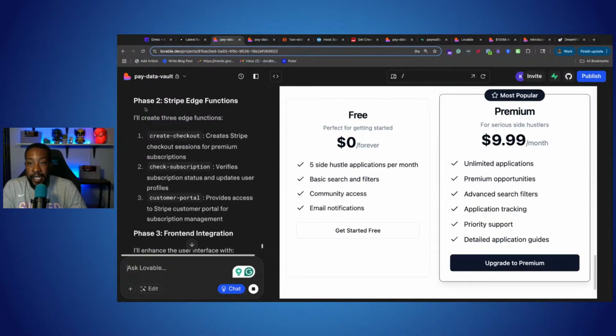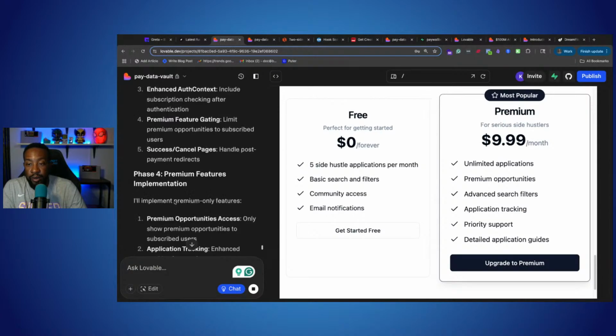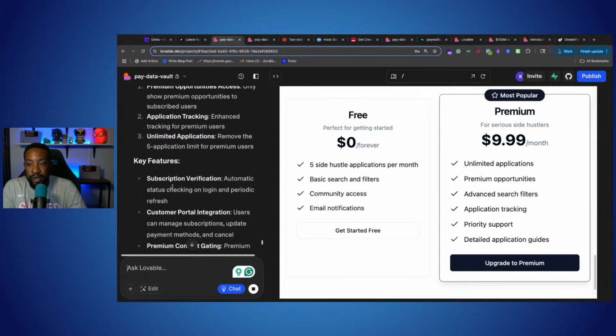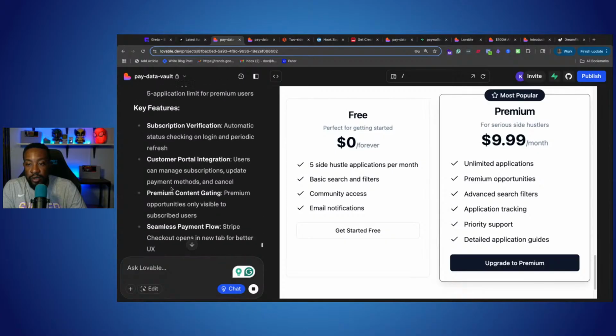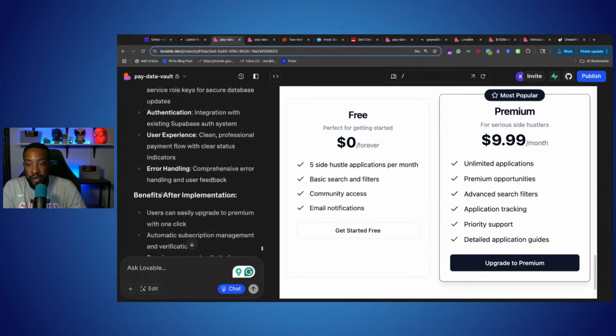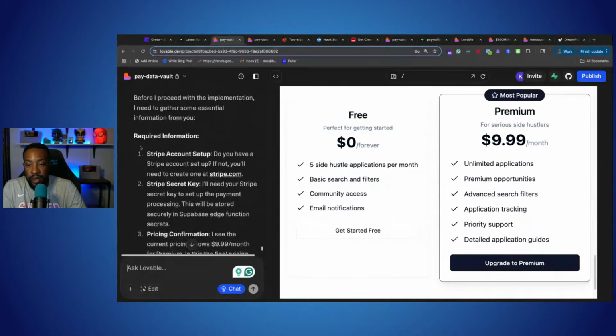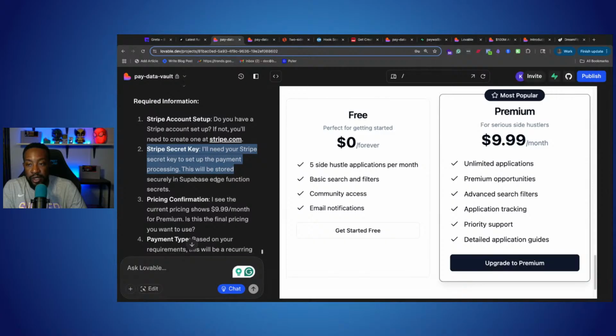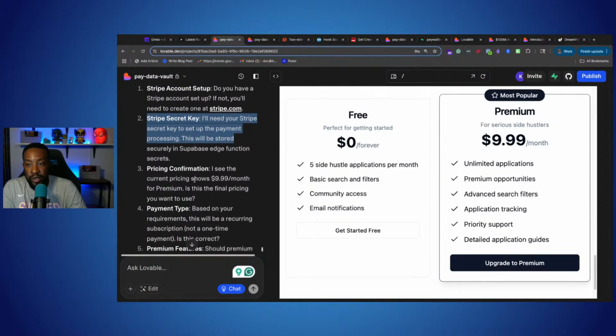Okay, so it's saying edge functions, create checkout, check subscription, portal. Oh, interesting. So now it's saying subscription verification, customer portal integration, seamless payment flow, subscription tiers. It's doing a lot. So it says right here, required information, Stripe account setup. Do you have a Stripe account? If not, you'll have to go there. Stripe secret key. You'll need your Stripe secret key to set up the payment processing. This will be stored securely in Superbase.